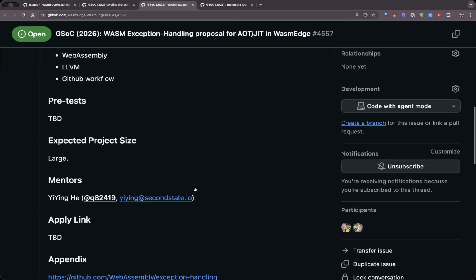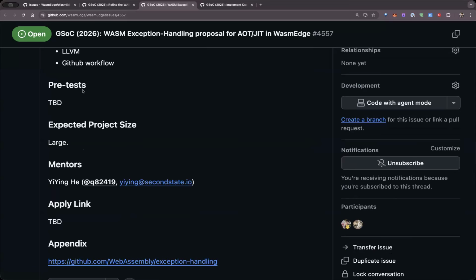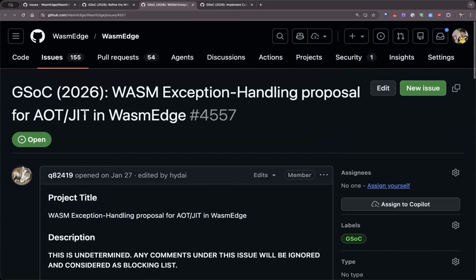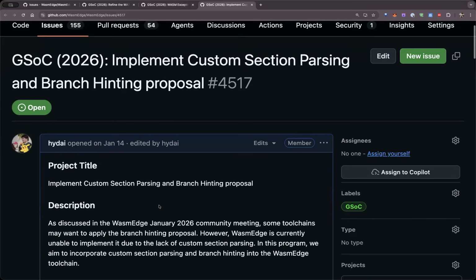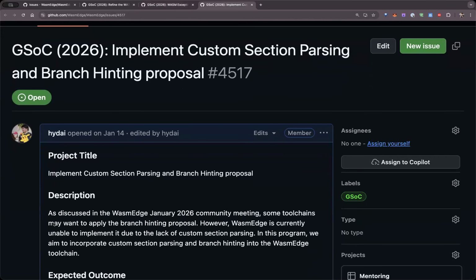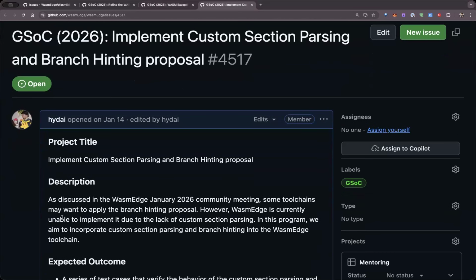Yep. So this is the second one. And the same, the pretest will be updated this Friday. So let's move to the third one. This is from our previous community meeting, which was hosted in January this year. And the Kotlin team says they are evaluating adding branch hinting to the Wasm target. So they would like to know if we are going to support this proposal.